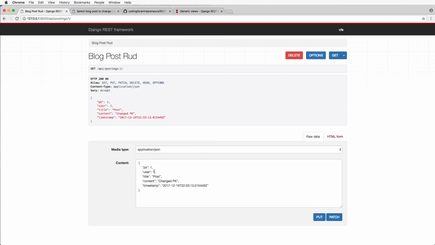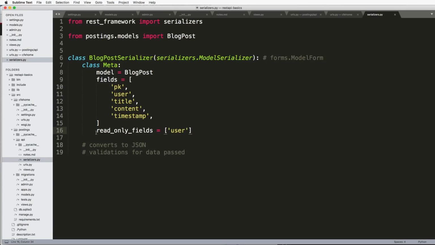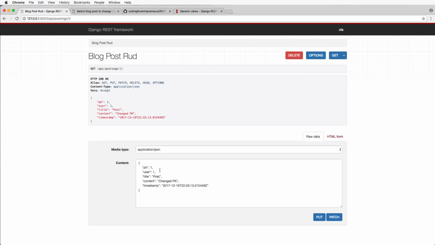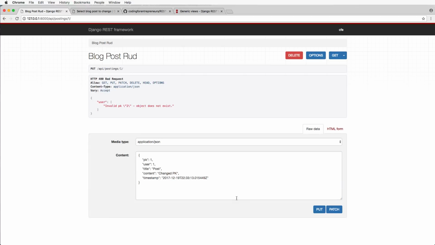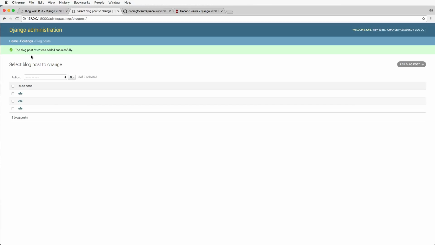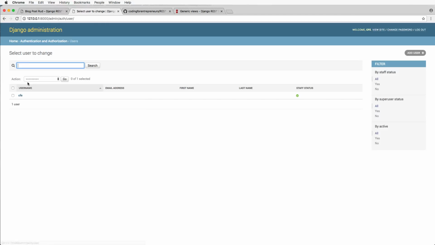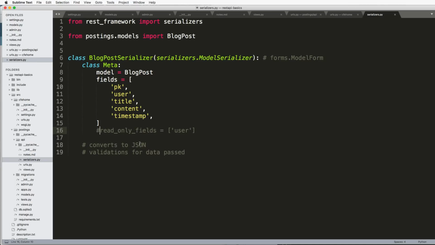So if I refresh back in here, obviously if I change this number to, let's say, 2 and hit put, it doesn't do anything. Now, if I didn't have that as a read-only field, let's see what happens. I do user 2, I hit put. It says invalid primary key of 2, object does not exist. Well, what's that error that we see? If we look at our users, I only have one user in here, so that doesn't make any sense.